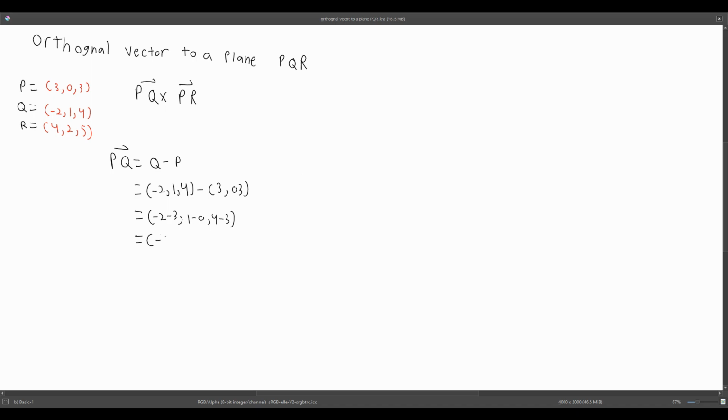So now we'll subtract, and we'll have a negative 5, 1, and 1. This will be our PQ value. Now let's find our PR value. We're going to do this the same exact way. We'll have our R coming first, minus our P. Our R being the 4, 2, 5, minus our P, which was the 3, 0, 3.